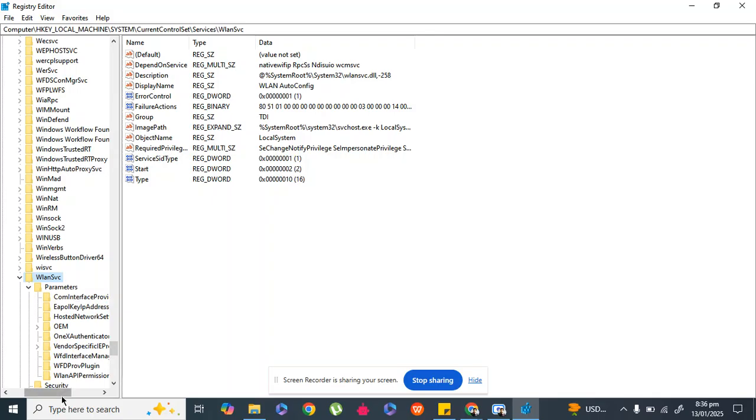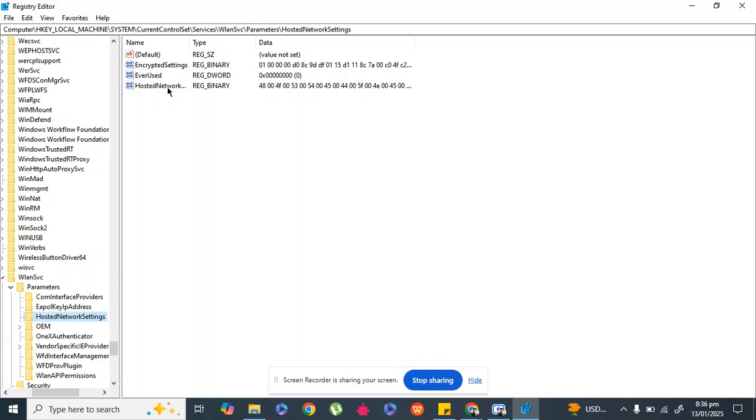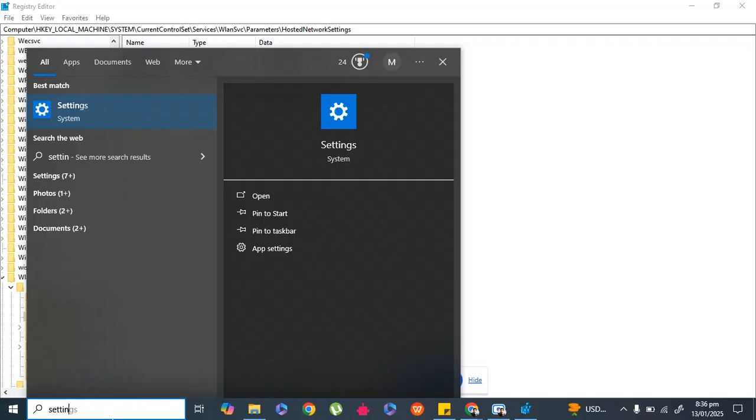and in Parameters you will find Hosted Network Settings. So you have to just click on it, Hosted Network Settings. You have to right click on it and click on Delete. By pressing this Delete button, your issue will be fixed. And if it doesn't fix, you have to go to step 3, which is basically Settings.